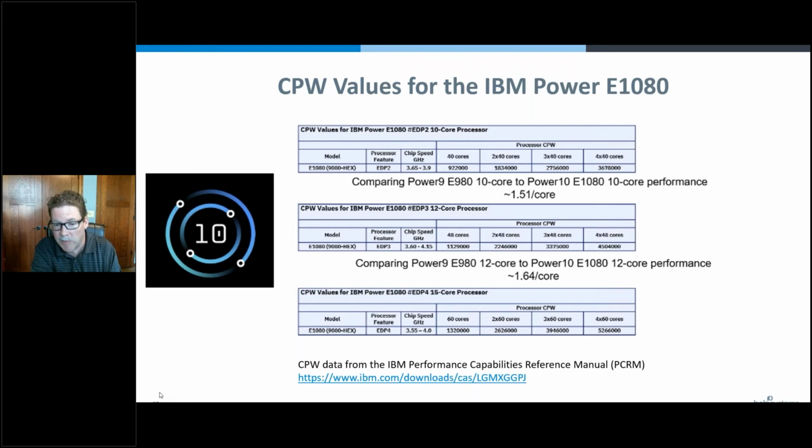And the 12 core, which is our fastest processor in the Power 10 family, you can see that gets a little better. It's like 64% per core. And then we have the new option for 15 core. So if you're running on older hardware, if you're running on Power 8, and you skip over Power 9 and go to Power 10, you probably, from a CPW standpoint, are going to double your CPW performance. And if you're older, you can get better.